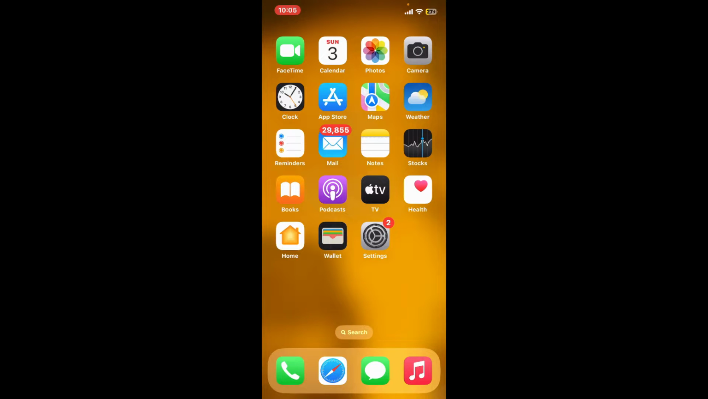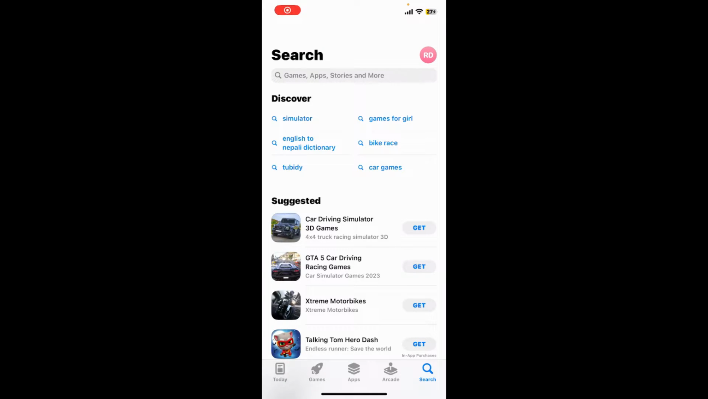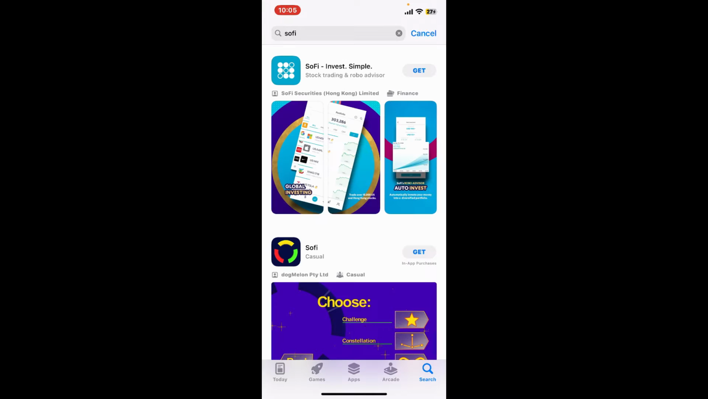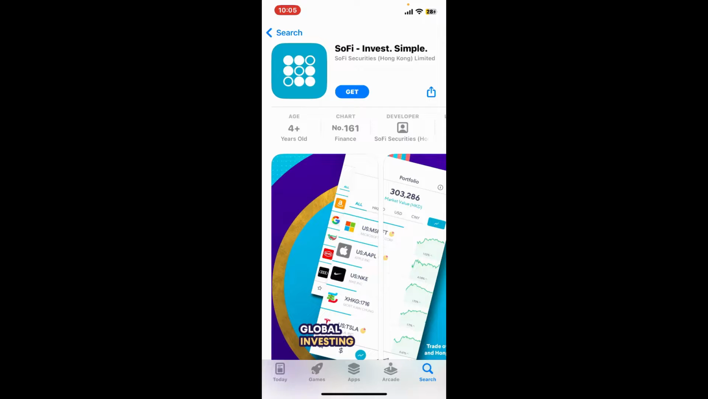First of all, open your App Store from your iPhone. Now go to the search box and type in SoFi and search. Look for this SoFi Invest Simple application from SoFi Securities and tap on the Get button to begin downloading the app. Wait until your application gets downloaded on your device.